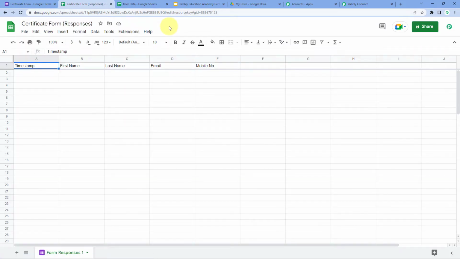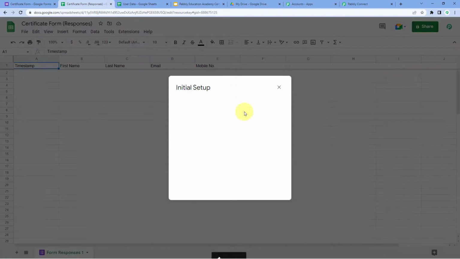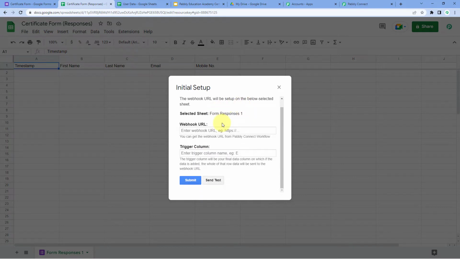And after refreshing our Google Sheet, once again go to extensions and you can see Pabbly Connect Webhooks. This add-on can be seen over here. Just hover on it and click on Initial Setup. After clicking on Initial Setup, a dialog box appears in front of us and it asks us three things: Select Sheet, Webhook URL and Trigger Column.